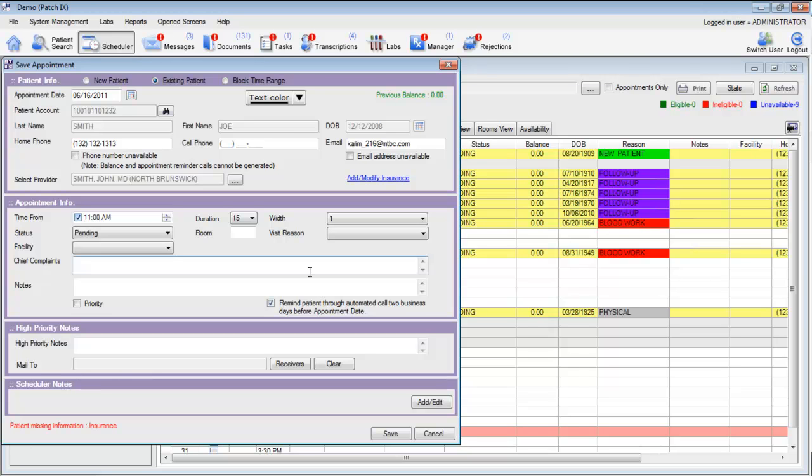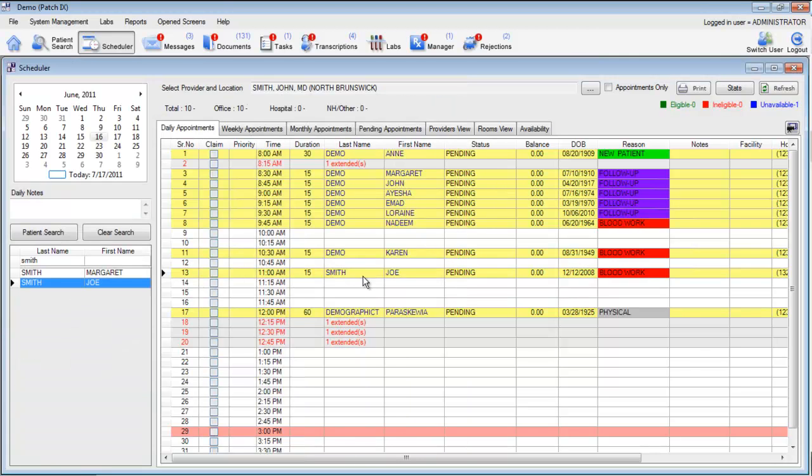From the Save Appointment window, here we can notice that this patient is missing insurance information. The bottom left-hand corner of the patient appointment window provides updates on necessary information that might be missing from the patient's record, including things like insurance, address, date of birth, telephone number, and other items as well. The top right-hand corner of the appointment window will notify us of the patient's balance. Once we want to go ahead and save this appointment, we can choose a visit reason and click Save. The appointment for Joe Smith is now updated on today's schedule.